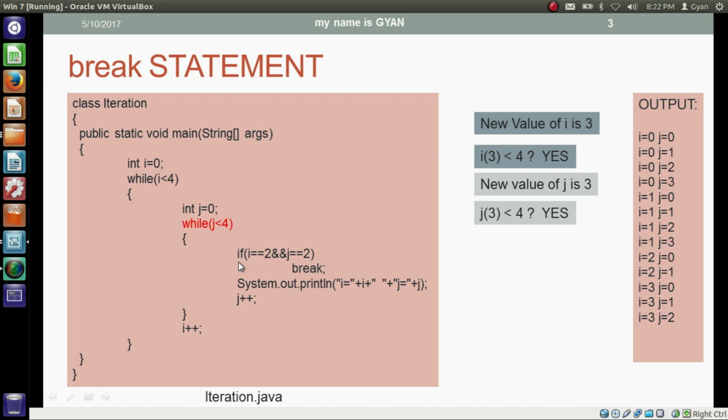This is the first statement of the inner while body, and we need to check if i is equal to 2 and j is equal to 2 simultaneously. The answer is no. i is equal to 3 and j is equal to 3. So the break statement will not execute, and we need to print the current value of i and j. The current value of i is 3 and the current value of j is 3. That's how i is equal to 3 and j is equal to 3 gets printed.